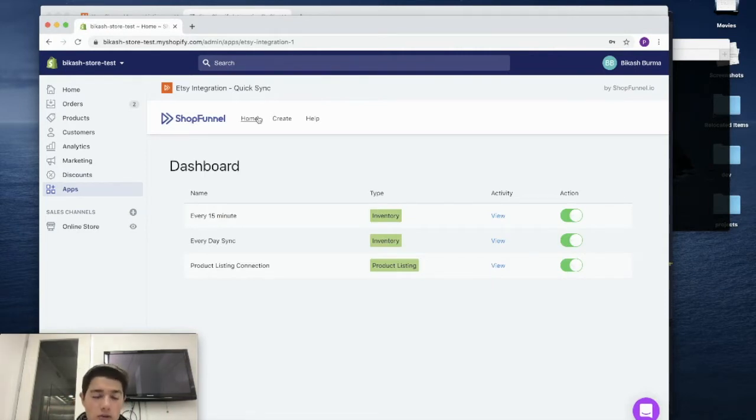I'm going to be talking to you about the main core functionality of our application, what we call automations, and I'm going to show you how to set one up.